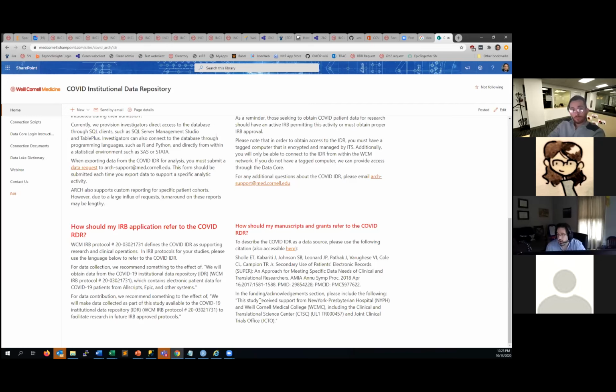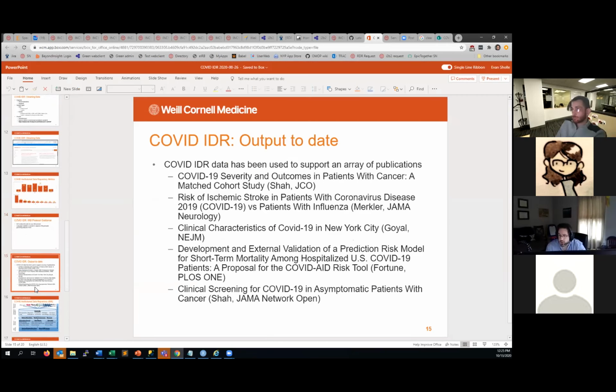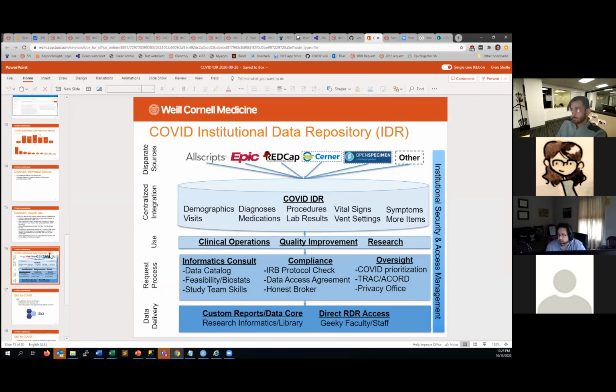We also request that anyone, when publishing papers using this data, put something in the acknowledgement stating that we're supported by the JCTO and the CTSC. So that's pretty much the majority of what we wanted to share about the COVID IDR.